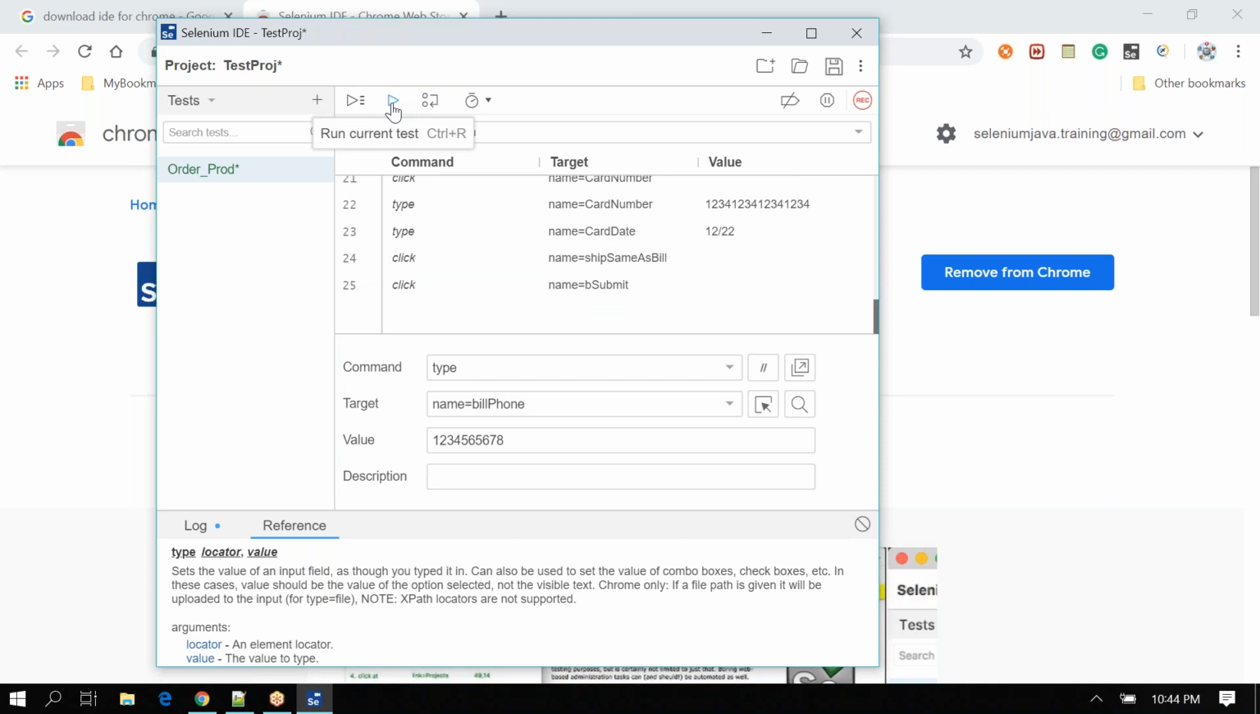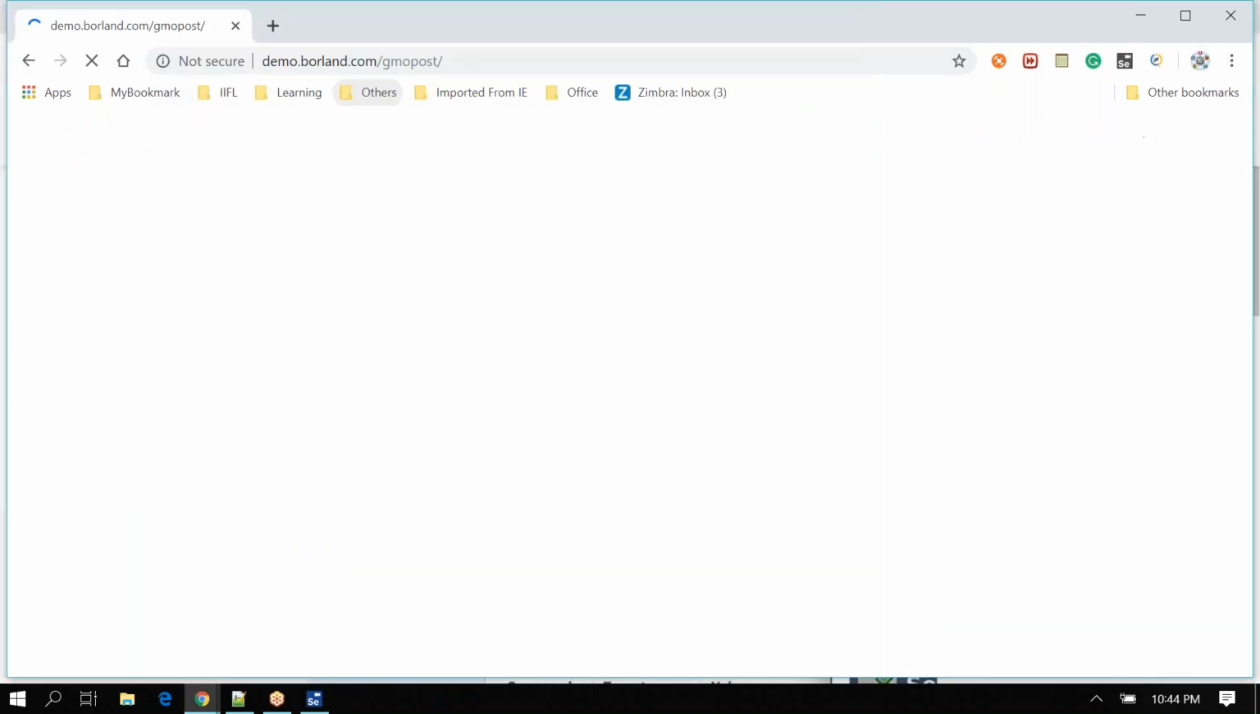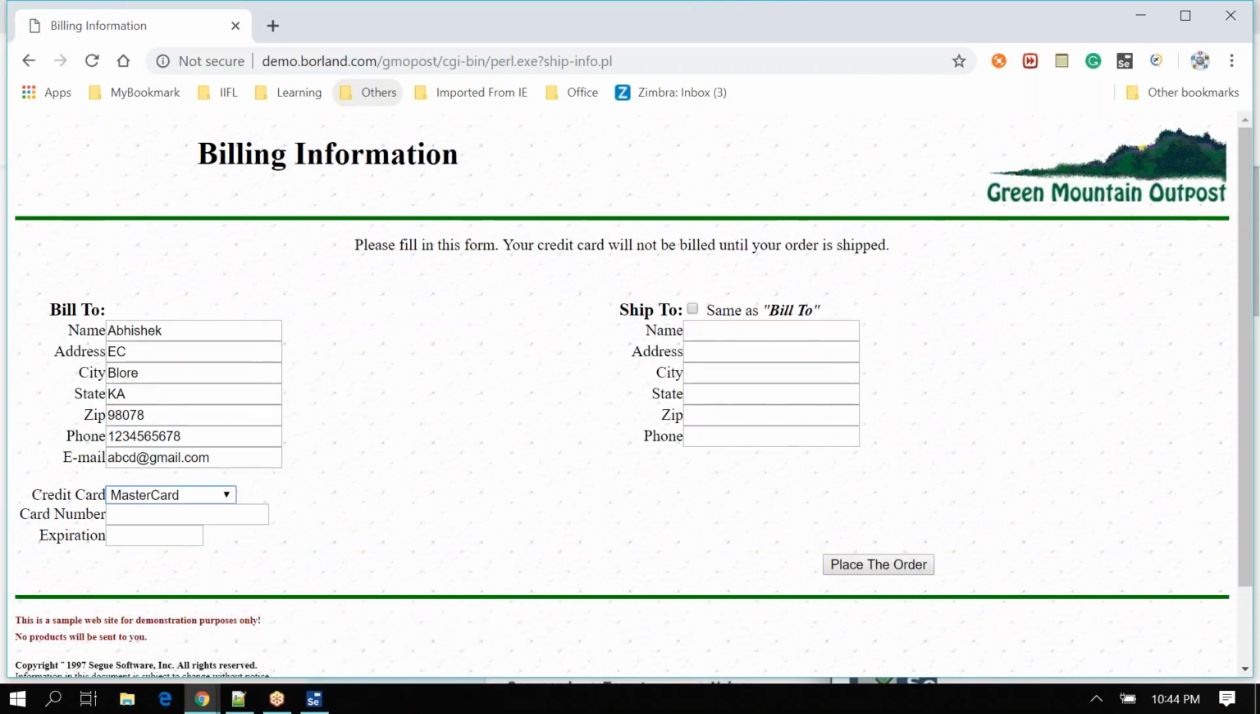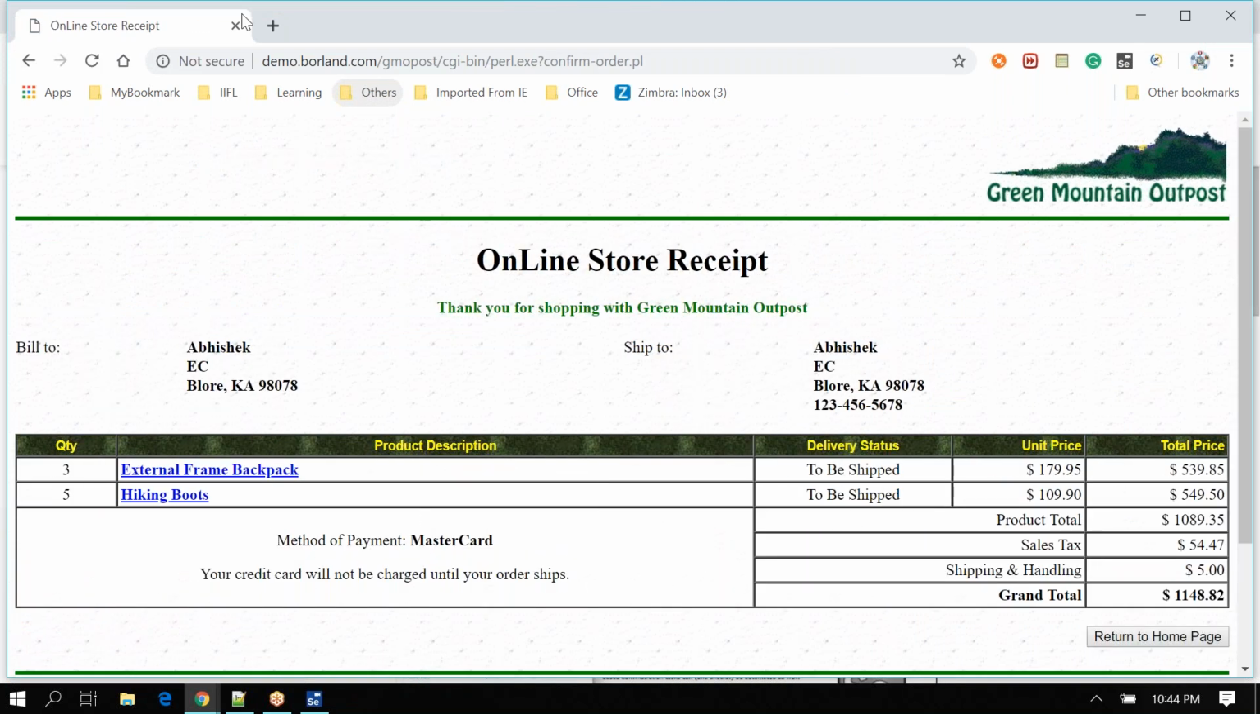I want to run, it's the run button. I can click this run also because there is one test case, or this one also. If I click, it's opening. Can you see it's entering 3, 5? It's entering very fast and it's done.